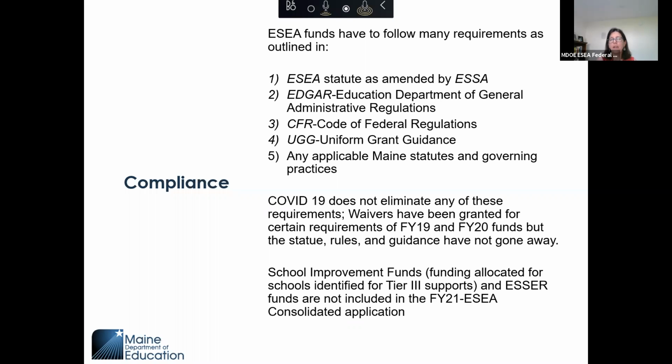School improvement funds every year have to be allocated to help support schools that have been identified for additional supports. This year, or actually last year, they started calling them tier 3 because in ESSA, it says you have to identify schools that need additional support or tier 3 support. So the tier 3 support got kind of morphed into tier 3 schools and tier 3 funding. So we're trying to really work with districts to understand that it's not tier 3 funding. It's school improvement funds that were allocated to schools that were identified for tier 3 supports.